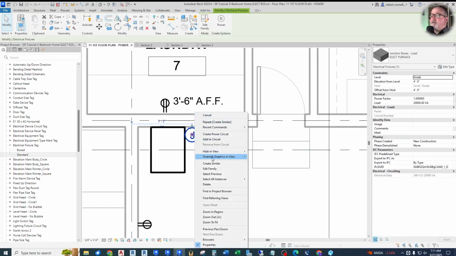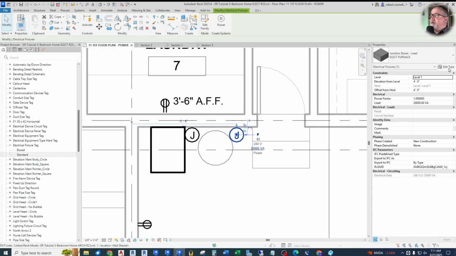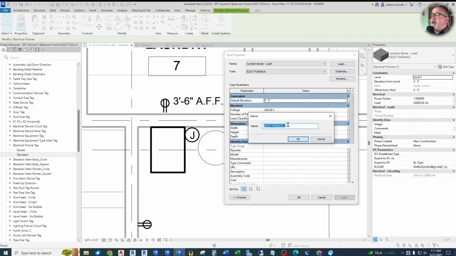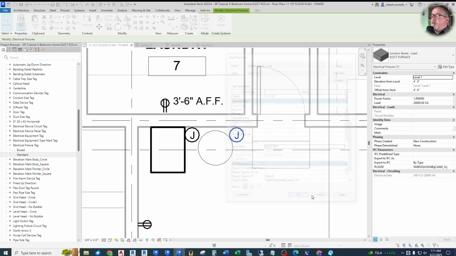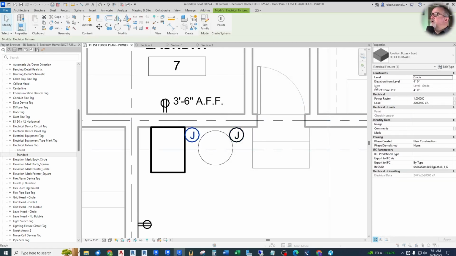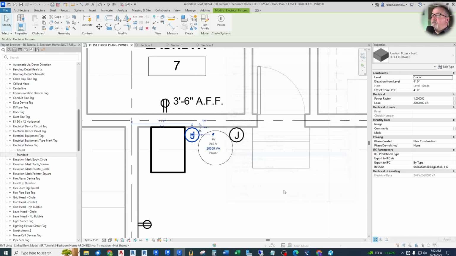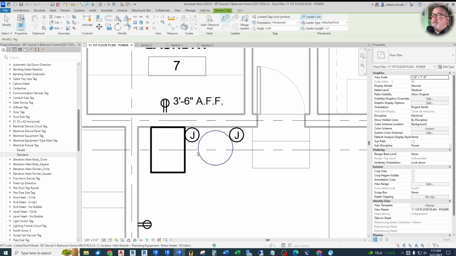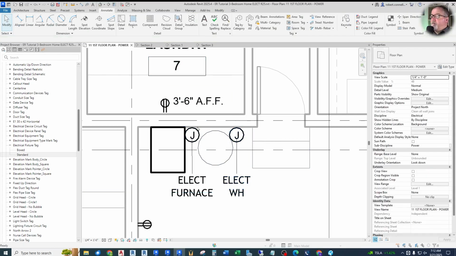And then we have an electric water heater as well. So let's do create similar for the water heater. It's a different type. Duplicate electric water heater. It's also 240 volt, and now we need to make sure that we also put that type parameter down here under electrical furnace, which I did not. And let's get some tags. Electrical furnace, electric water heater. This guy is going to be 5 kW.